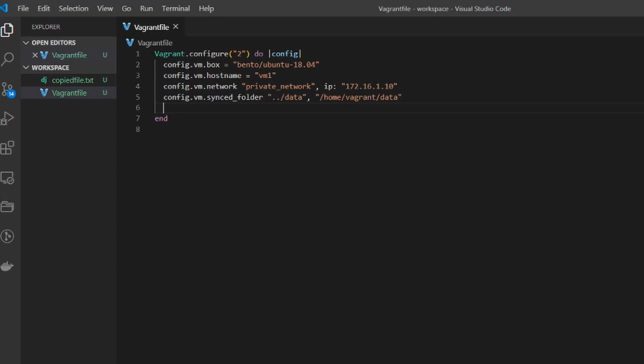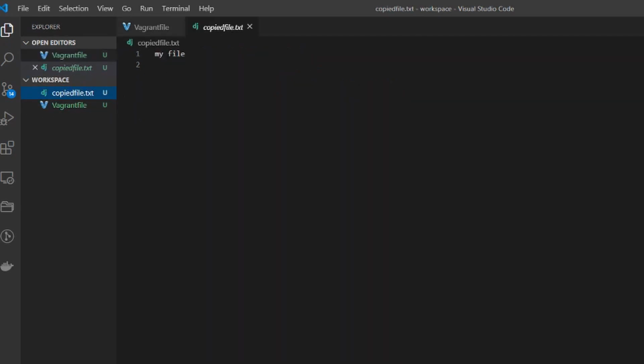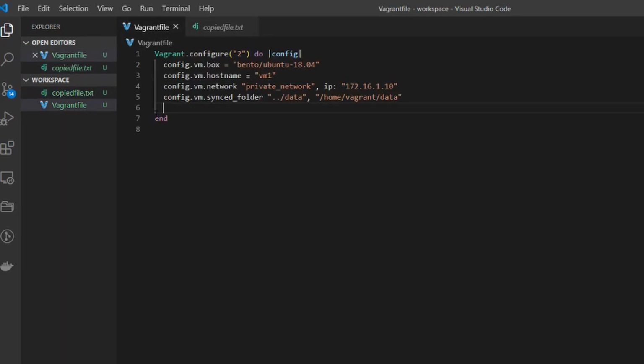So the next thing you may want to do is to copy over an individual file. I have a file right here within my directory, and it's called copied file. And I want to push this over to a specific location within the virtual machine. So what I can do is just go config.vm.provision, and the provisioning type will be file. And then I need to specify a source as well as a destination. So the source is going to be copied file, and it's actually copied file.txt. And the destination will be home/vagrant, and let's call it copied file. So that's good, that'll copy, and then we'll have a synced folder called data.